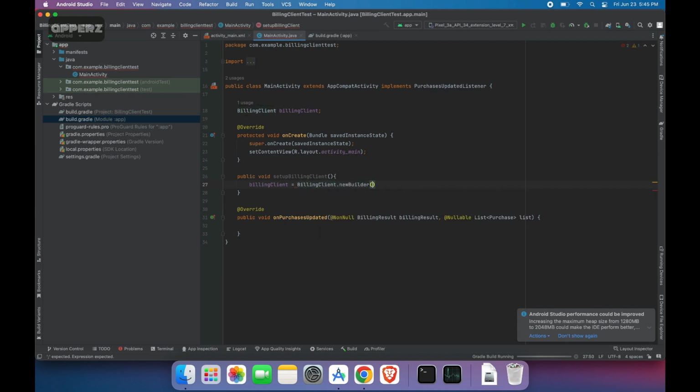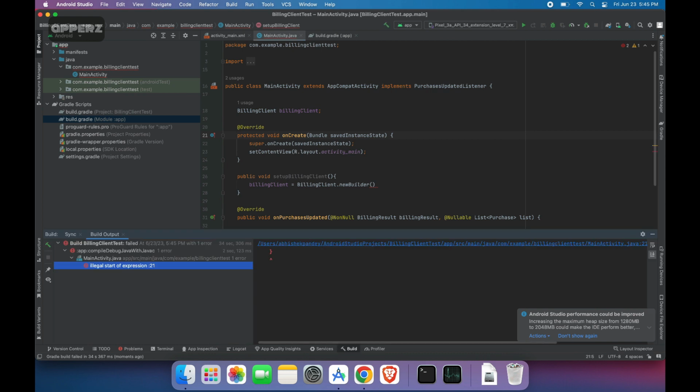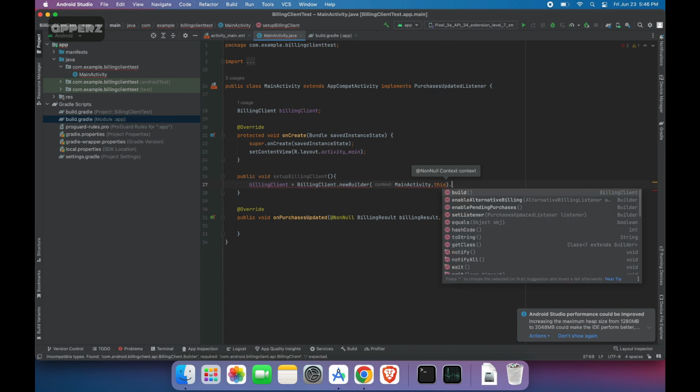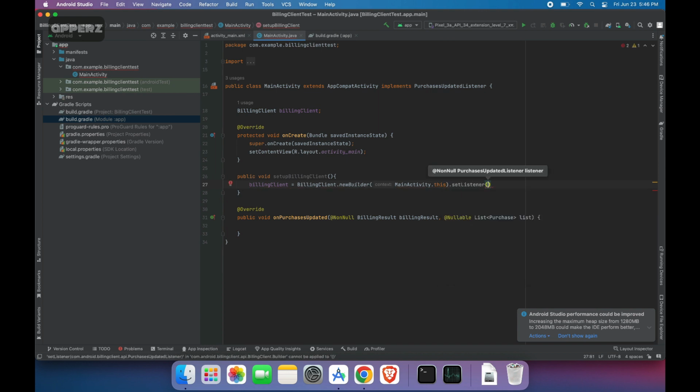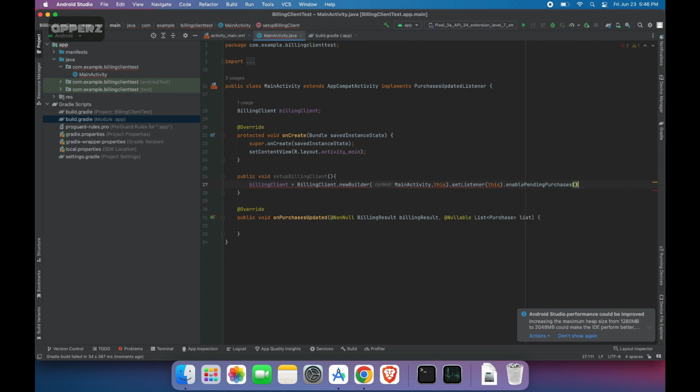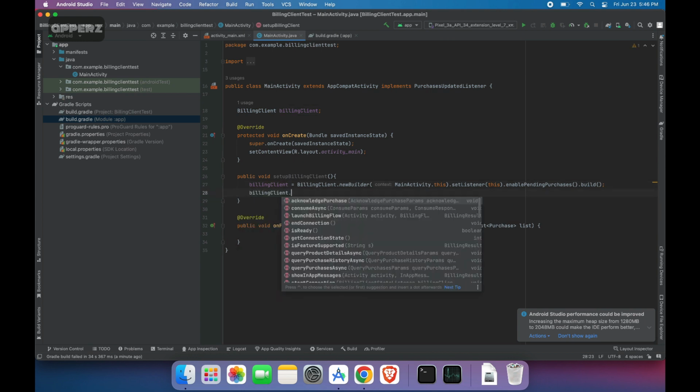Billing plan dot new builder context. So it's activity dot this, set listener, this dot enable pending purchase. Now let's set the connection.